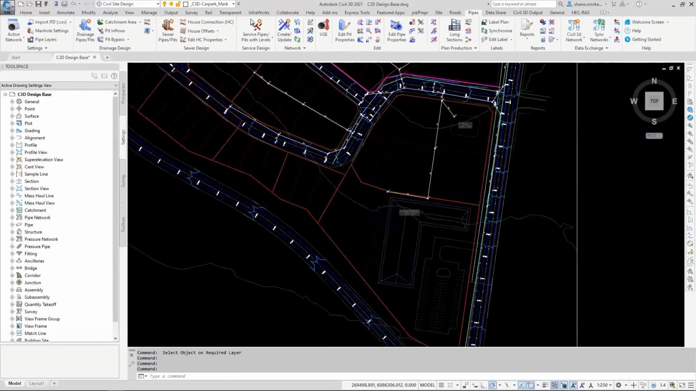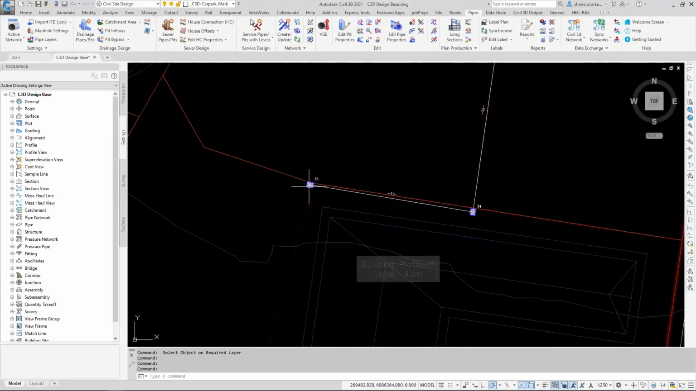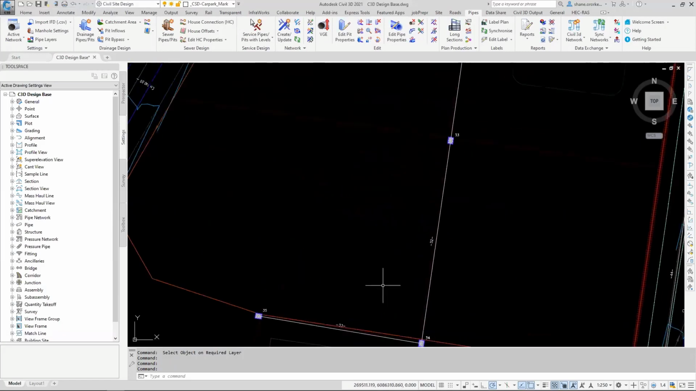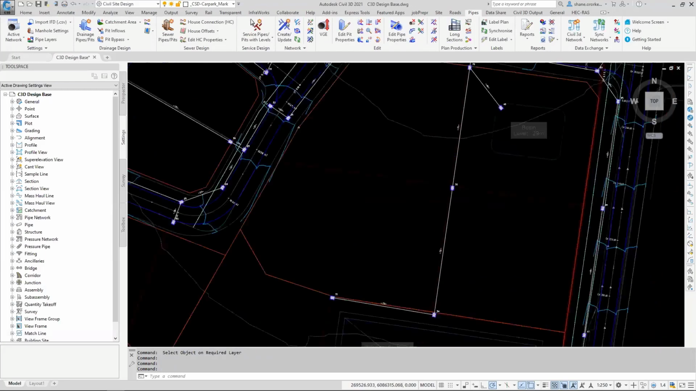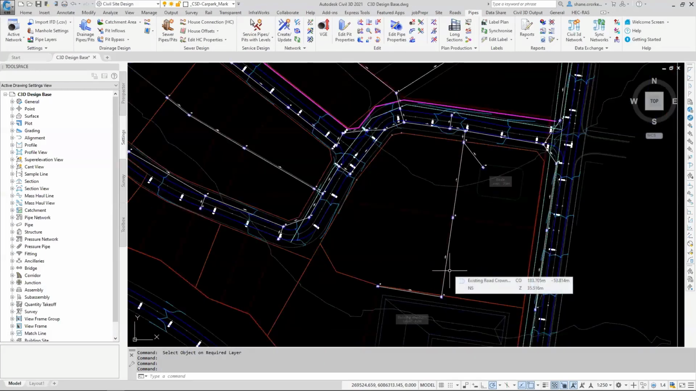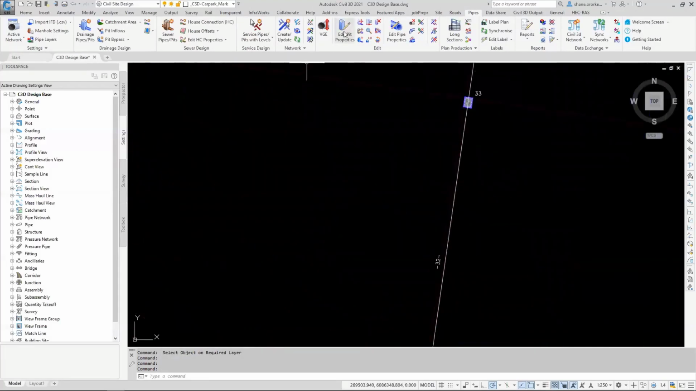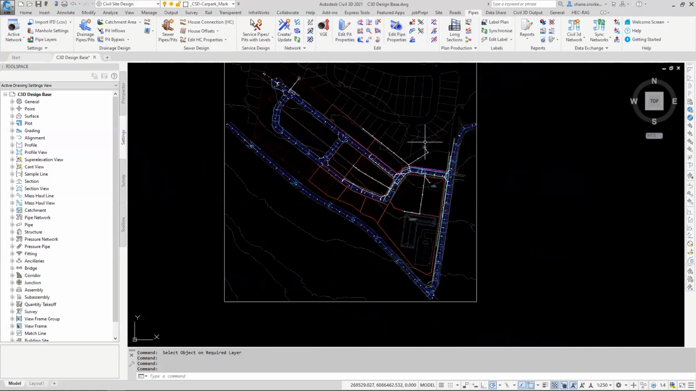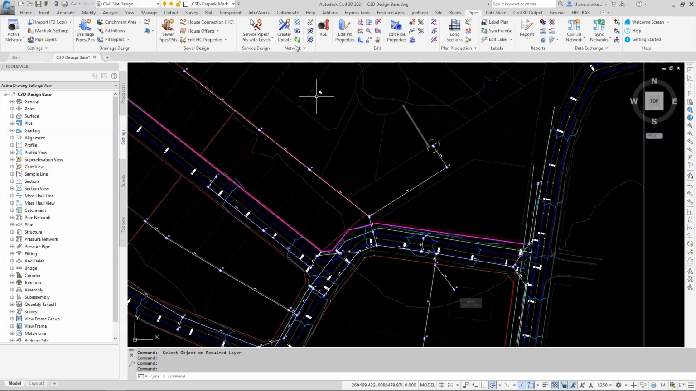So what I've got here is a series of pipes and pits, or pipes and structures, as Civil 3D would call them. They're not formed into a network. They are connected, but they don't really know upstream from downstream at this stage. They don't know the ultimate outlet. I could go to each of these using the edit pit and edit pipe tools and change their sizes and whatnot. The first thing I'm going to do is just go ahead and make a network.